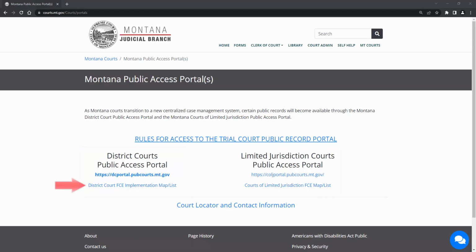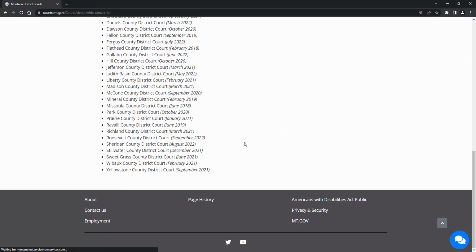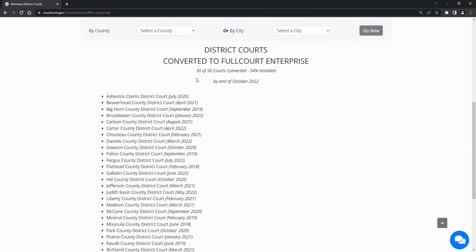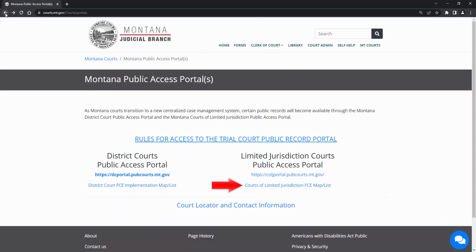This link will take you to a list of district courts that are implemented with full court enterprise and available through the public portal. This link will take you to a list of courts of limited jurisdiction that are implemented with full court enterprise and available through the public portal.